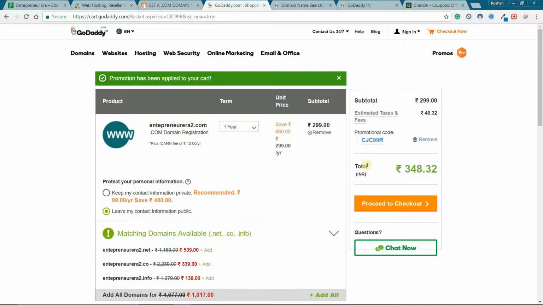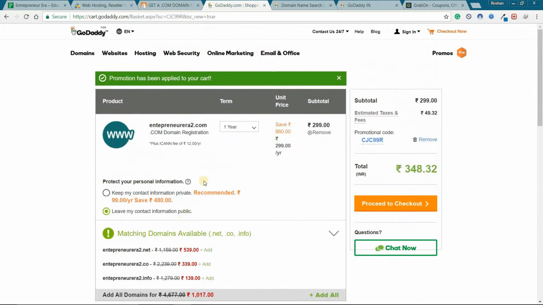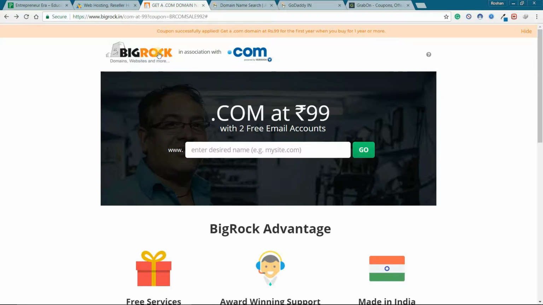So all you need to do is click on proceed to checkout, and after that you need to fill in all the information related to your contact information, all the phone numbers, and you can pay with your credit card, debit card, net banking, and other different solutions provided by the payment gateways. I would recommend you go for Big Rock, because they won't charge you any extra tax or extra fees. They will just give you a .com domain at 99.